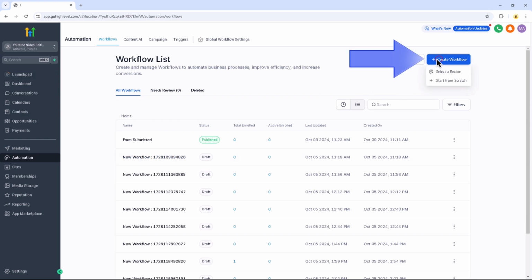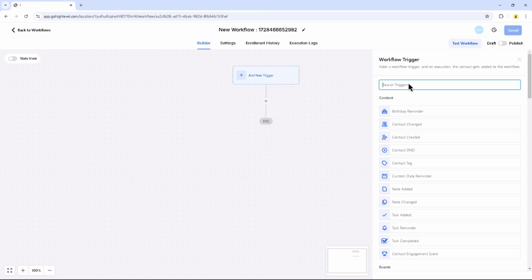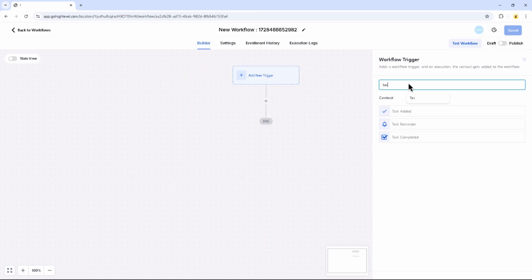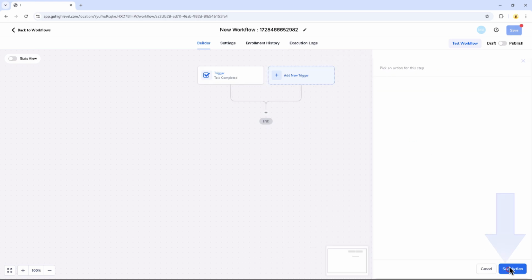Then click Create Workflow and choose Start from Scratch. Next, add a trigger for when a service is marked as complete. You can select the Service Completed option from the list, then click Save Trigger. This ensures that the automation is triggered immediately after a service is finished.